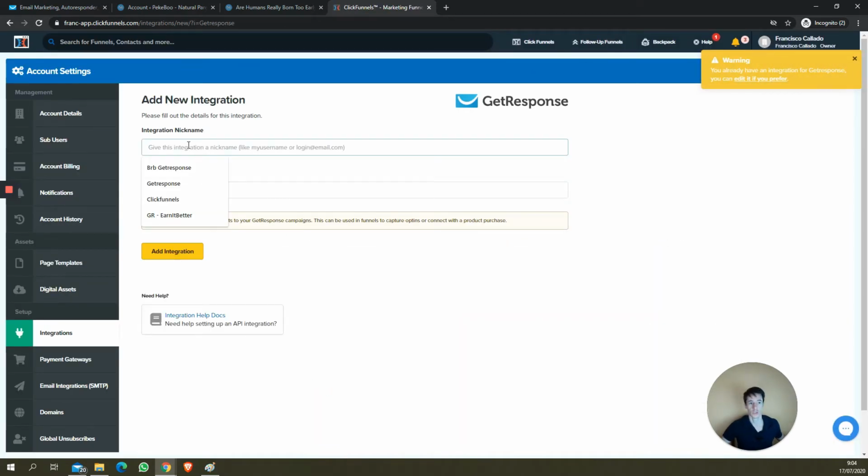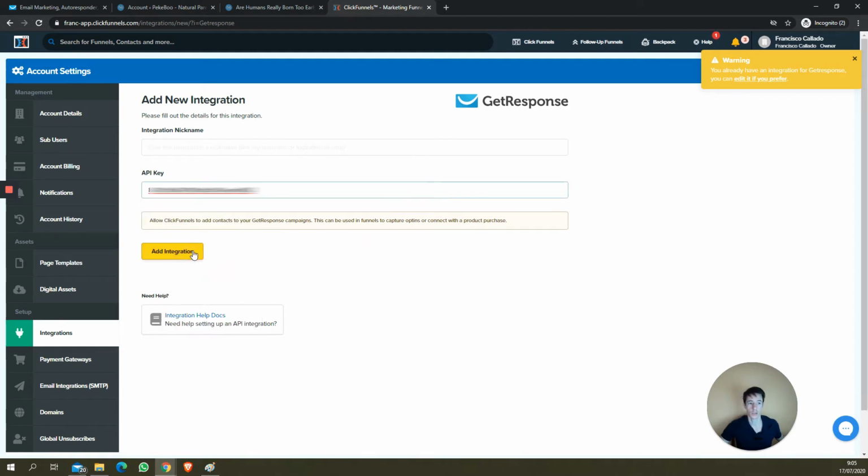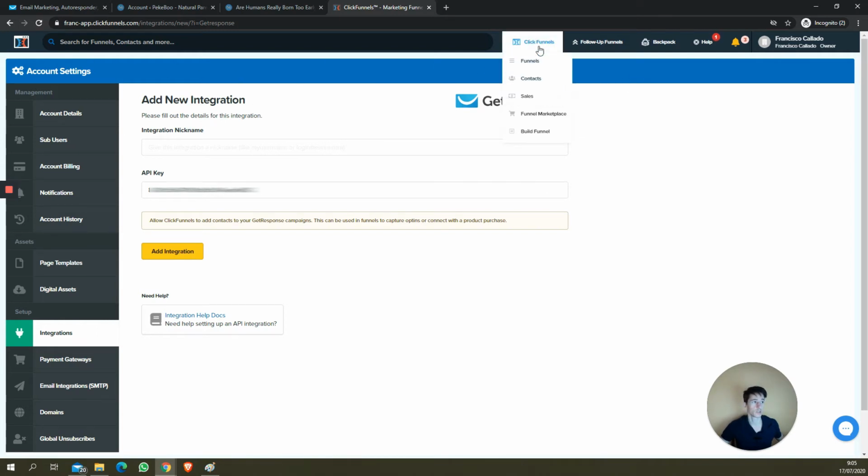Once you have it, just enter a name. As you can see, in my case, I have two GetResponse accounts, so I need different names. If you don't intend to integrate different GetResponse accounts, just put GetResponse. Paste your API key right here and add integration. And your GetResponse account will be integrated with Clickfunnels, but it's not ready to use yet.